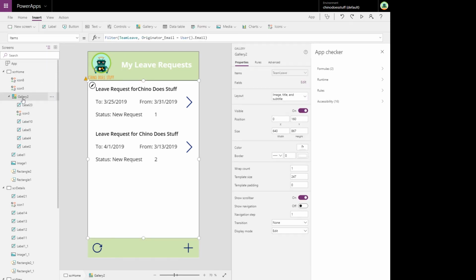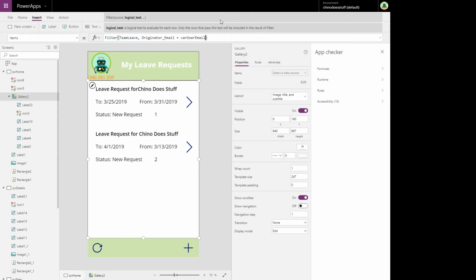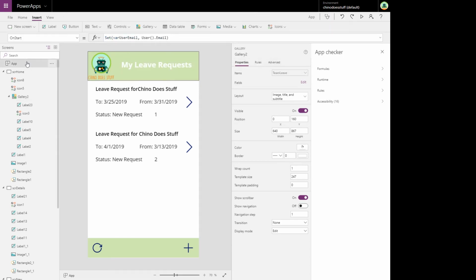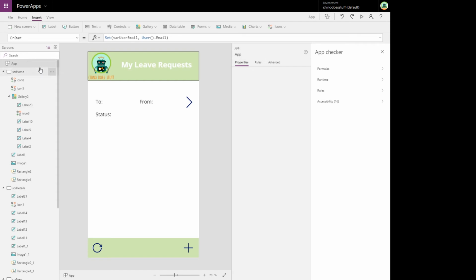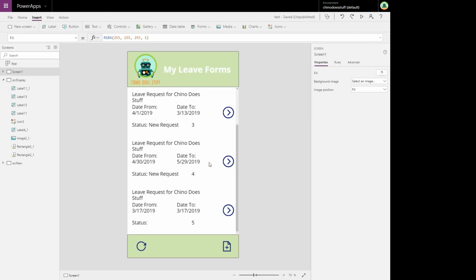Now if we go to the gallery, come back here, and instead of using that function there, we'll use our variable that we just set on our app start. Just refresh that variable. Okay, so just a couple of last things to improve the aesthetics of our application. Let's add a separator in between these items so we can clearly see each request defined in the list.